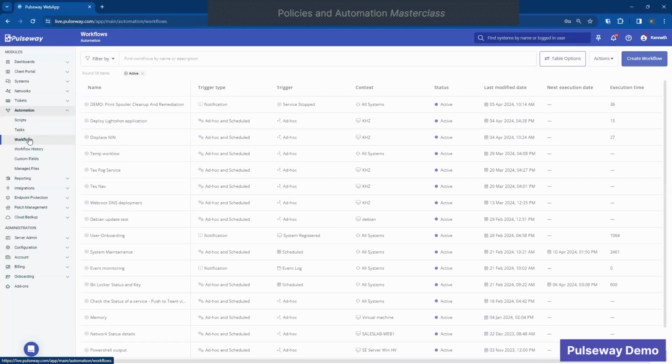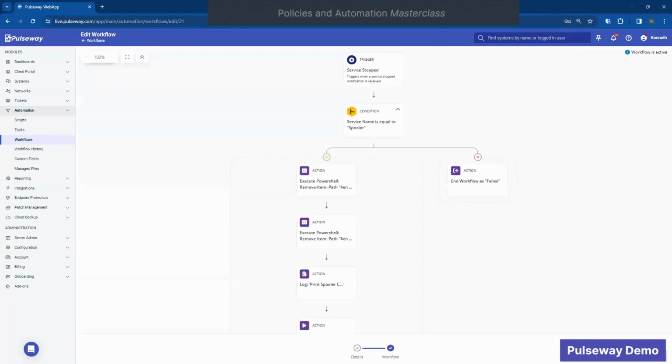So taking a look at more on the lines of the workflows, you get to see two types of workflows that we have. One is self-remediate, which is to do with notifications trigger. The other one is more on the lines of an ad hoc scheduled version that we look at. It also talks about the context and the status of it: when was it last modified, the next execution date, and the times that have been executed there. So looking at one of the print spooler service that we have, let's quickly click on edit on these lines.